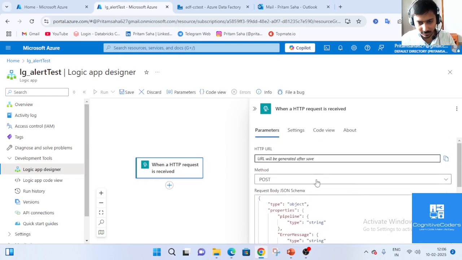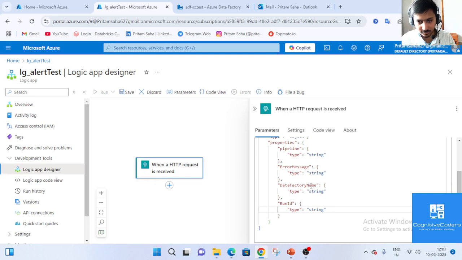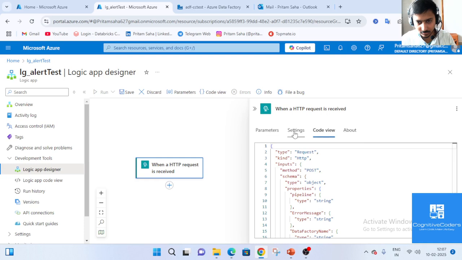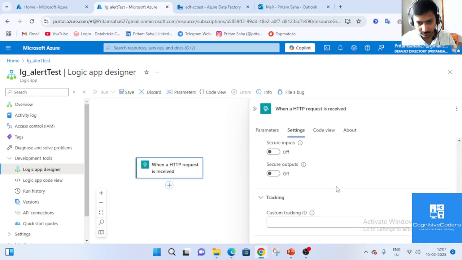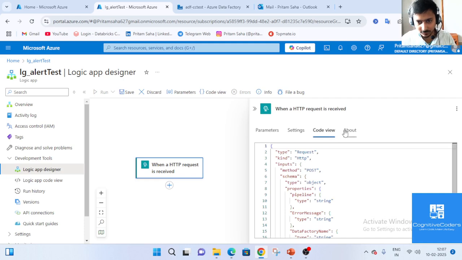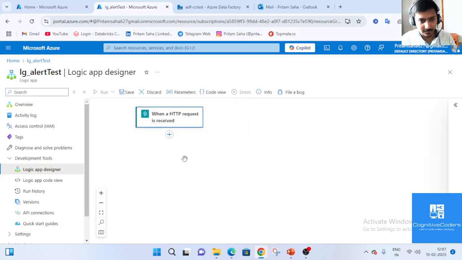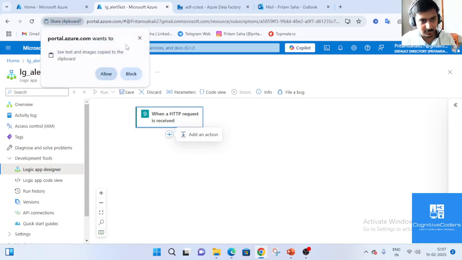We have defined what kind of parameters we want to pass. All are okay. In settings also you don't need to change anything for now. Everything is perfect for now. If any changes are required I will show you later. Then after that the trigger receives the request, and after that we need to initiate the operations.